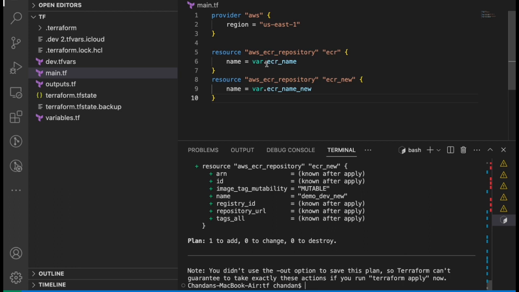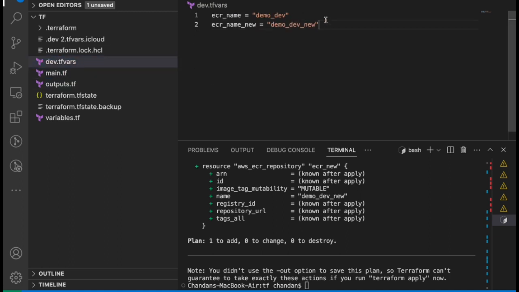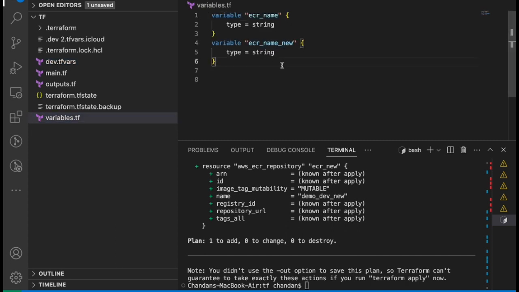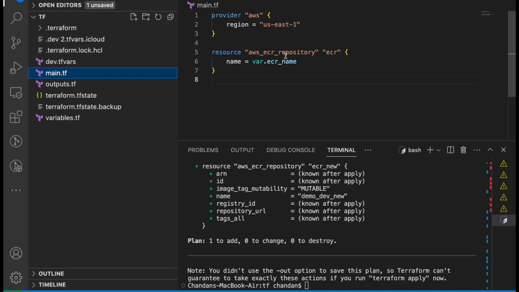So what is another way if we want to create more resources and we don't want to duplicate that code again and again? So then we can use the count meta argument. So simply we can delete this part. We can remove it from here. And we can go to main and we can simply define a count equal to 2.